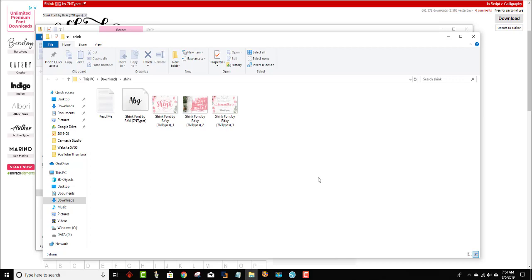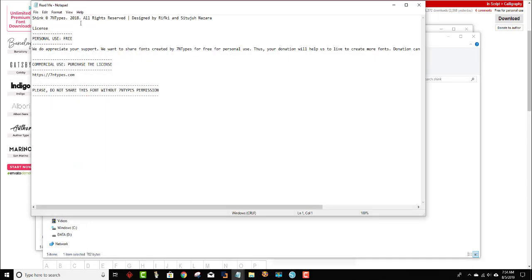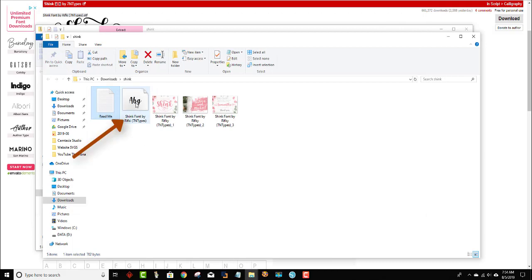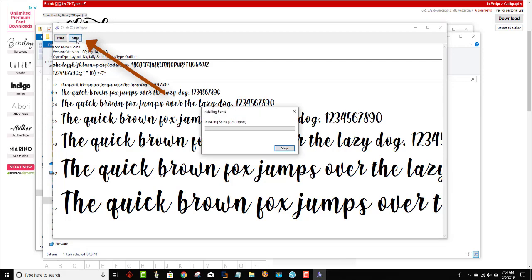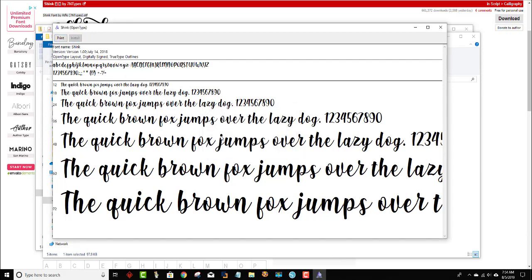And there it is. So I could look at the README file if I want to, and basically that's going to tell us that this is just for personal use. So I can get rid of that. Now I'm just going to double click on the one that looks like the font. Here it is. And I'm going to click on install. So it's just going to install it right away for me, just like that.